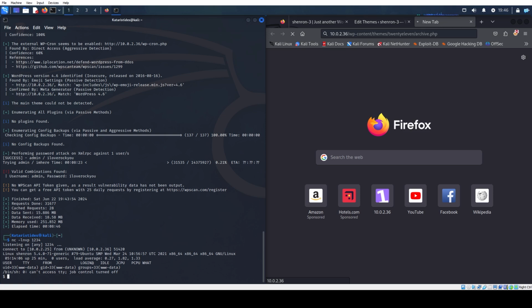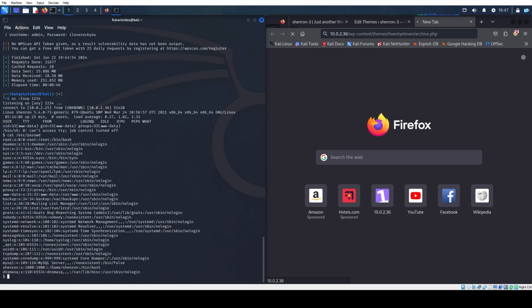One such file is the password file, which we can view with the command cat /etc/passwd. Turns out there is a user called Shenron, and we can also see that there is an SQL database. When I did this machine the first time, I spent quite a lot of time looking through that database, but I will save you the time and tell you there isn't much in there. Instead, we are going to try to switch user to Shenron.